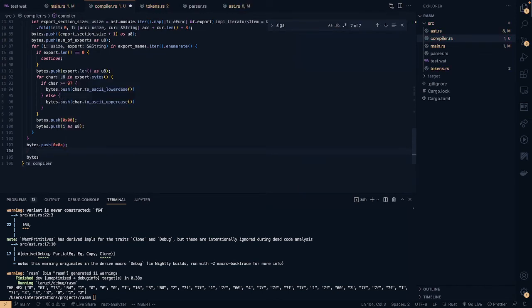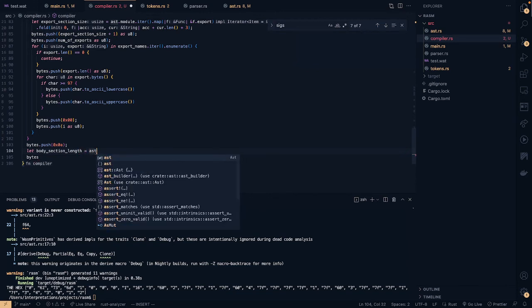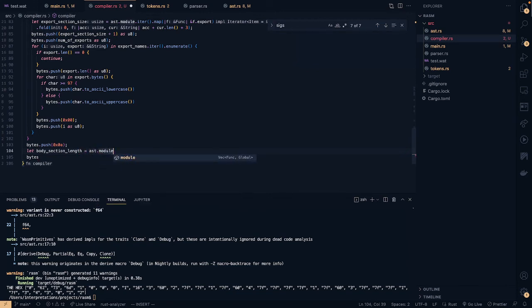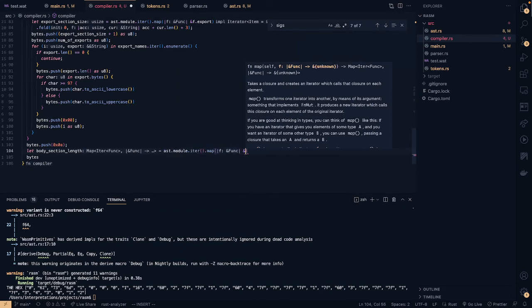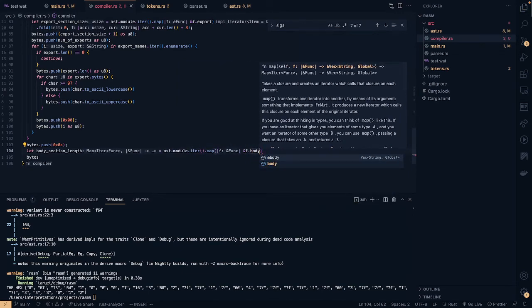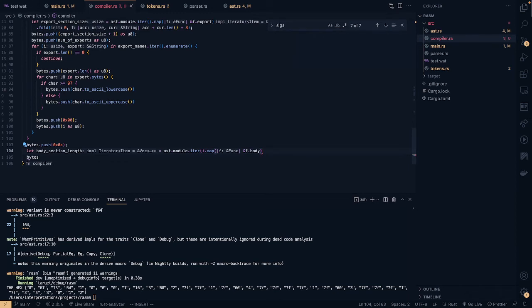And let's calculate the length of our body section. Length. It's going to be, again, we're going to go through our AST module, which is a list of functions. Turn it into an iterator. Map f body. And actually, sorry, this isn't our section length. It's a body length.